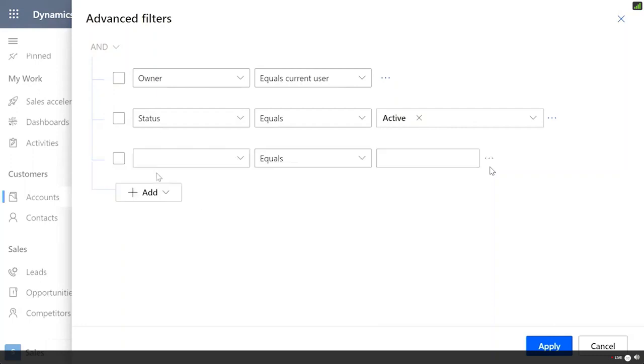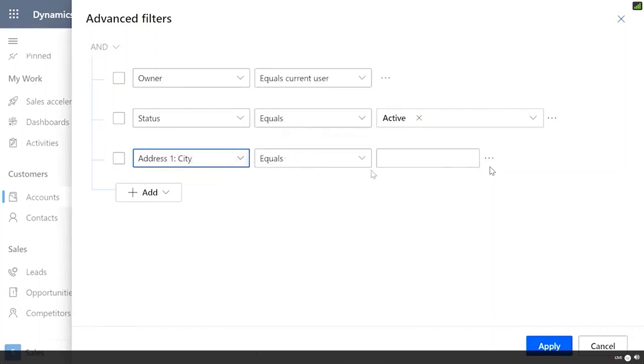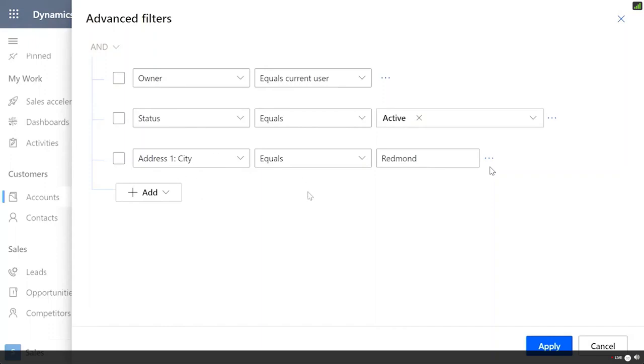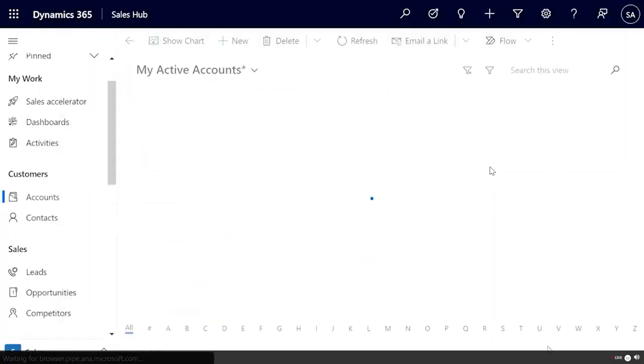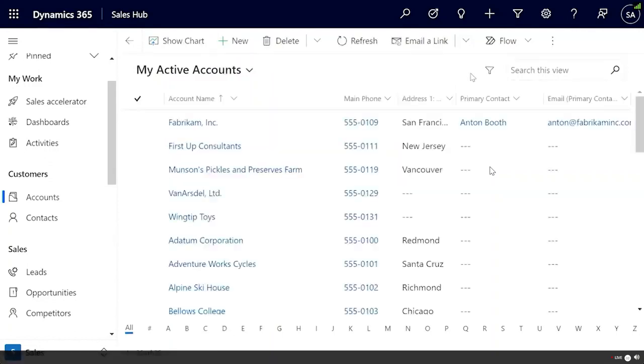So I'm going to add a new row, and I'm going to change it to where the city, we can see I have my different operators here, and I'm going to say it equals Redmond. And when it comes to filtering, I could have equals, does not equal, contains, begins with, so you can see that there's a number of different options. Now, when I apply that, you can see here, it has now pulled up all of my active accounts that are located in Redmond. And if I wanted to clear this filter and go back to all my active accounts, I can do that here.